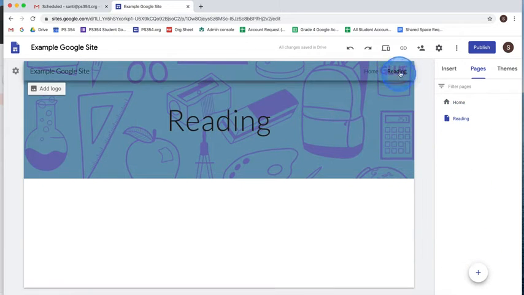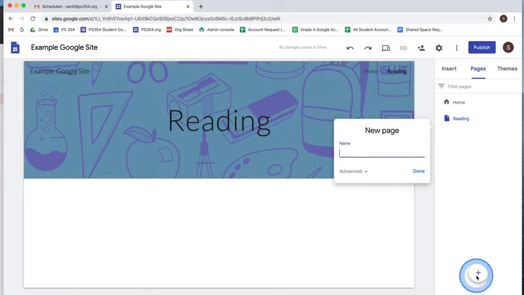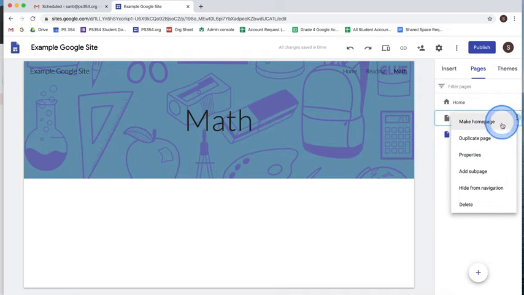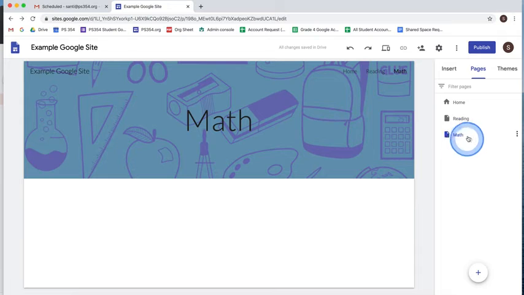So it shows up here, but it also shows up in this area up here. And then I'll add another page. I'll call this one math. So it's up to you to decide what your pages are, what you want to name them, and where they will be. If you wanted to edit the names of these pages, when you hover your mouse over them, you'll see these three dots. You can click on them, and you have some options here. Properties will give you the option to rename the page.